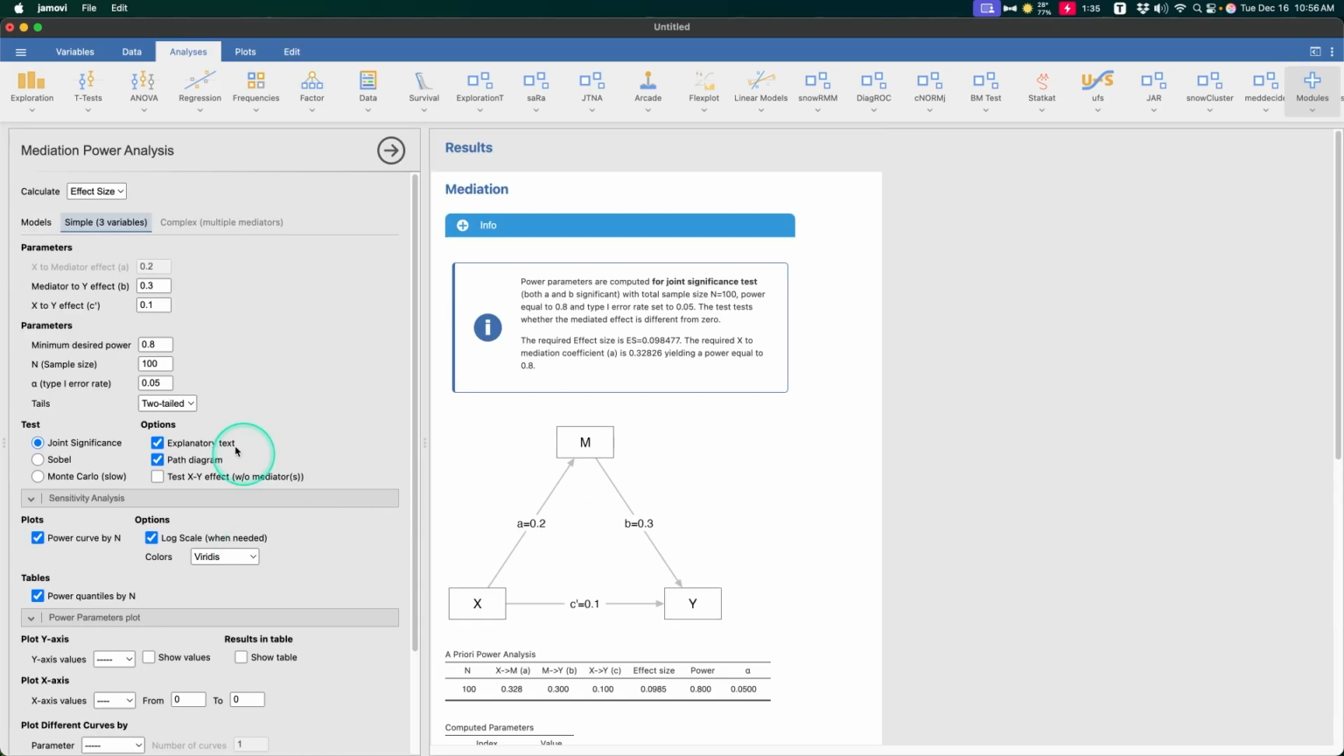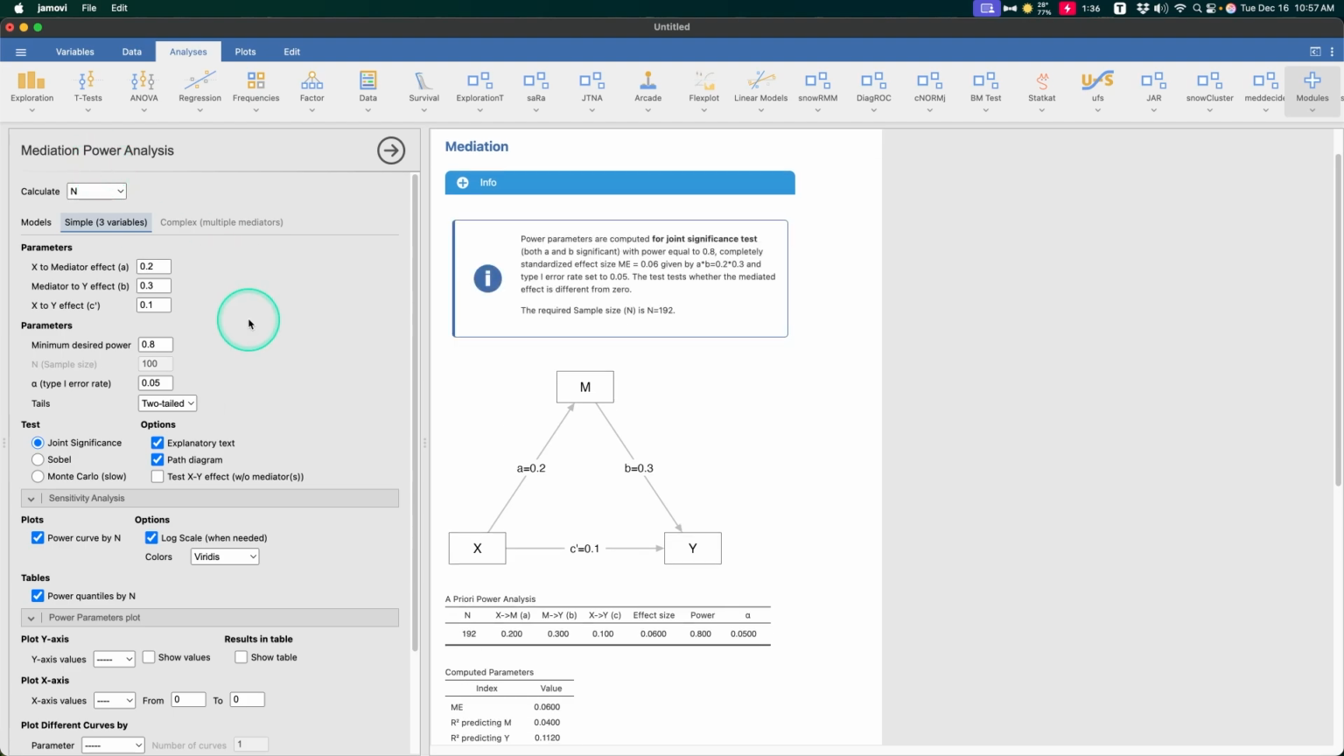And so that is how you do a simple mediation analysis, power analysis for calculating sample size, effect size, or power in PAMLJ.